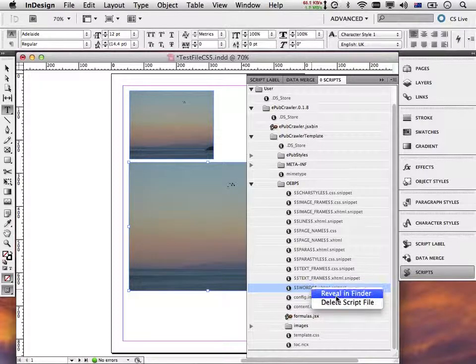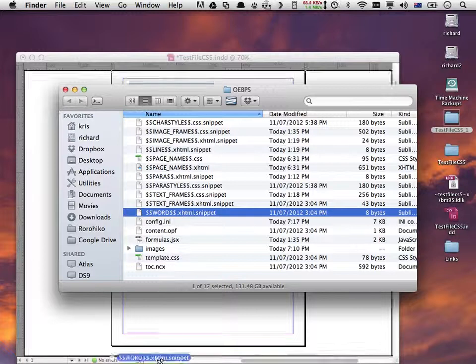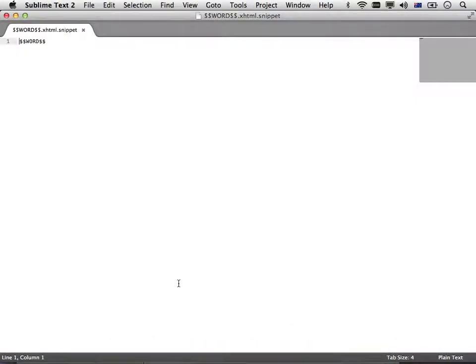So just to reveal in Finder, I right-click or control-click on the word snippet, say reveal in Finder, and then just drag and drop it onto my text editor. Could be any editor. I'm using Sublime Text. You could just as well use BBEdit or TextWrangler or Notepad or anything else. So the standard word snippet is very simple and boring.